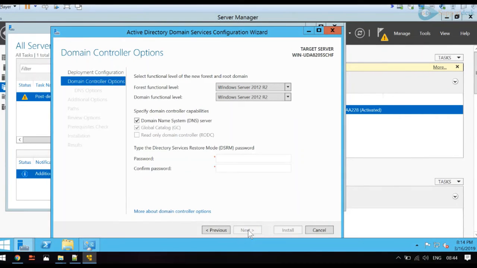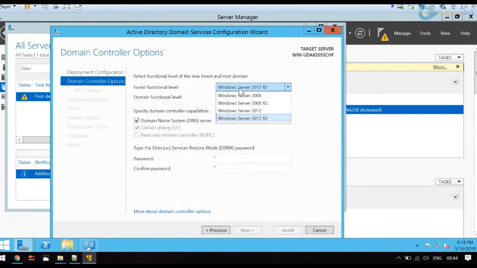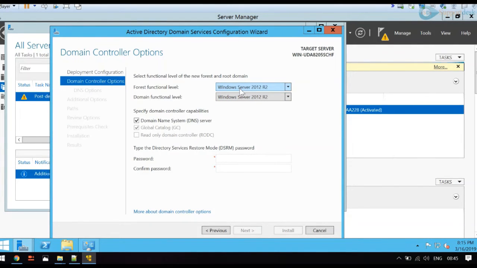Now we'll have two types of features. One is what kind of forest functional level we are going to use. In this case, my first server in the forest is 2012 R2, so I'm going to choose that. In case you have older domain servers in your forest, like Windows 2008 R2 or an older version, then you can choose that. And for domain functional level, my primary server is 2012 R2, so I'm going with that, and it's going to choose a DNS name for it.